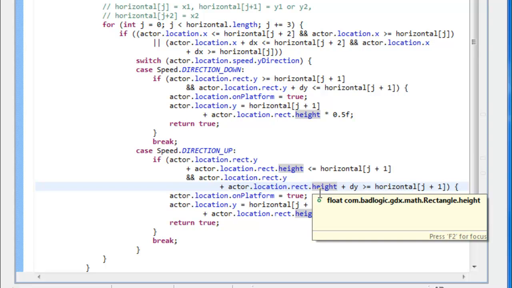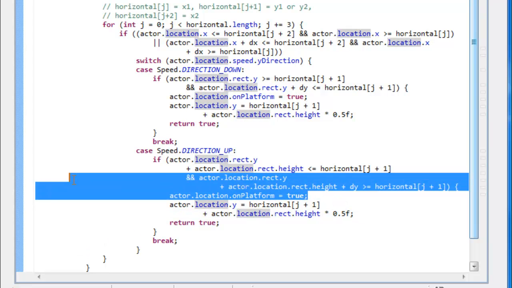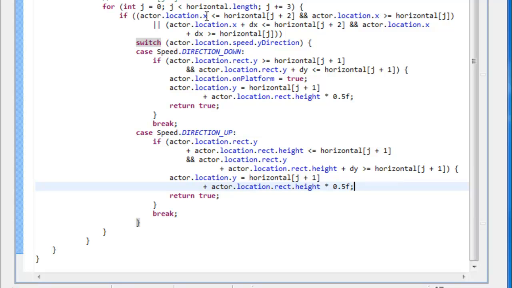And so what we're going to do is we're just going to say, well, yes, we are on a platform. No, are we supposed to, hold on one moment. Right, no, we're not going to set on platform equals true, because if you do that, then our actor is going to be sticking, it's going to be hanging on the ceiling, so we don't want that. All we're going to do is set our actor's location.y, our actor's location's head, equal to the ceiling's y location. That's all.